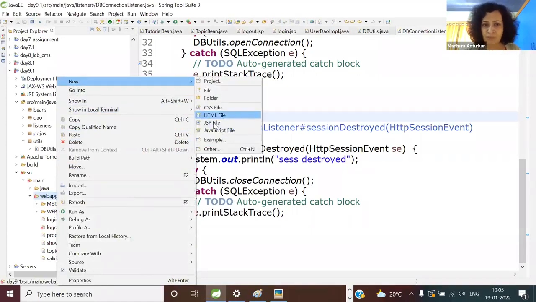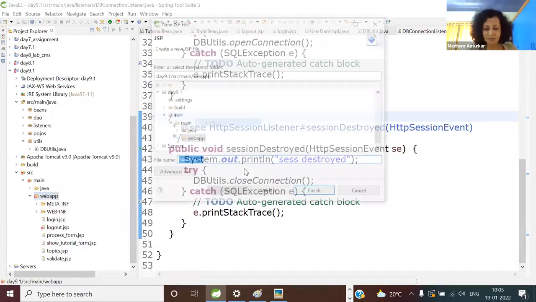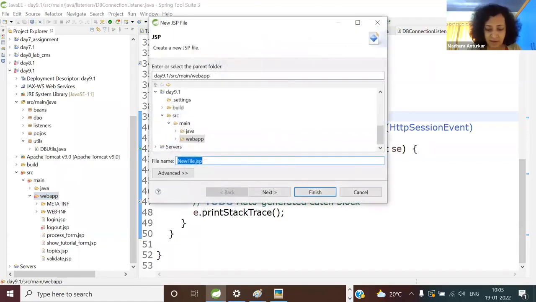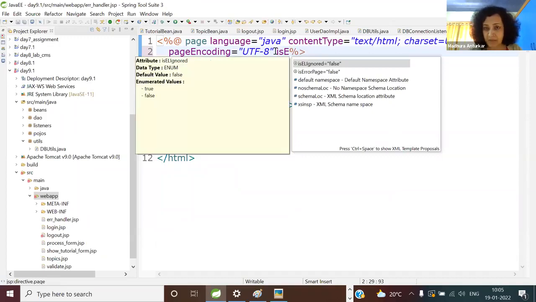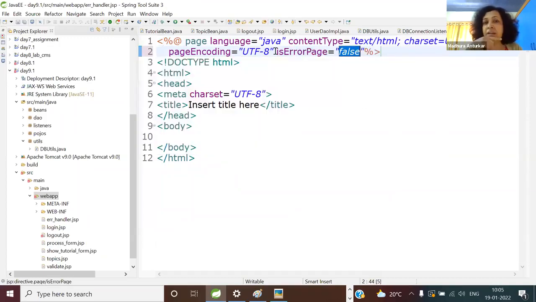Web application, new. You can give any name. So I'm just saying errorhandler.jsp. Any name can be given. And how do you tell that it is an error handling page? isErrorPage.